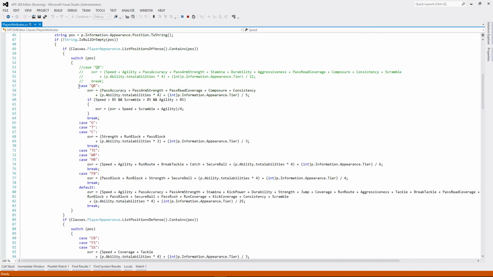And you don't have to worry about all this code here. Just know that, for instance, the QB, if you're a QB, we're going to take your pass accuracy, your pass strength, your coverage, your composure, your consistency. We're going to add those together. Then we're going to take all of your abilities times 4. That's the number that kind of worked for me. So if you have 5 abilities, they'll give you 20 points here, 5 times 4.